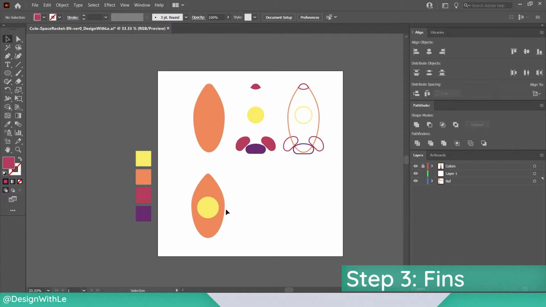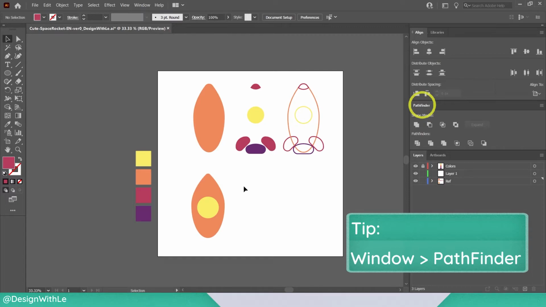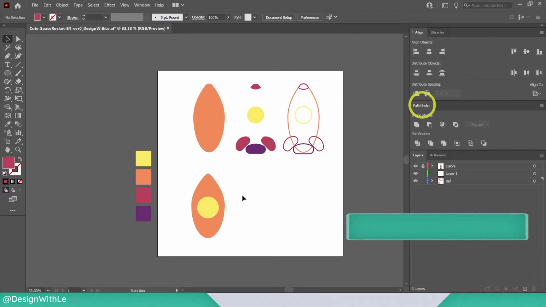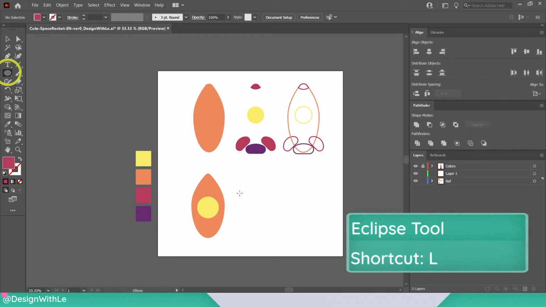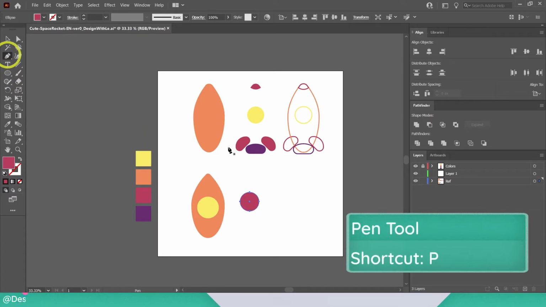Step 3. Look at the reference to see the two fins of the rocket. One right here on the left side. One right here on the right side. We will use the Ellipse tool again, combined with the Pathfinder tool. Create a small circle with the Ellipse tool. Use the Pen tool to draw a vertical line.